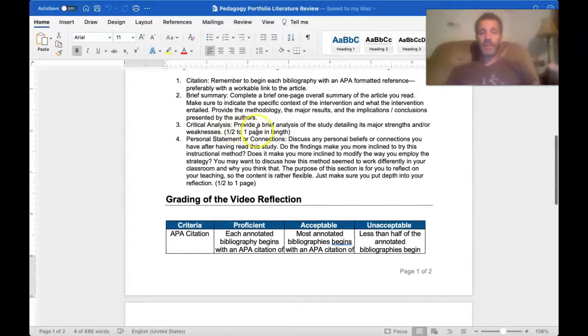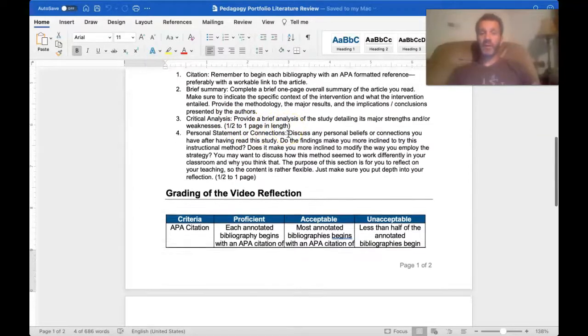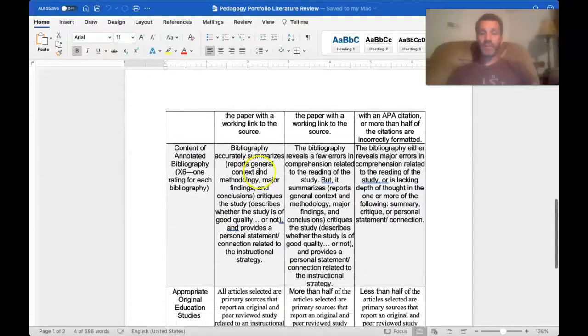There are page suggestions here. I would like for you to stick to those, but if they go a little bit over, I'm not going to grade you off on that. But you'll notice here the brief summary, the analysis, and the connections. These are specifically mentioned in this part of the rubric. So you've got your critique, your summary, and your personal statement connection. They're all here. So understand that this is where you're going to get most of your grade.